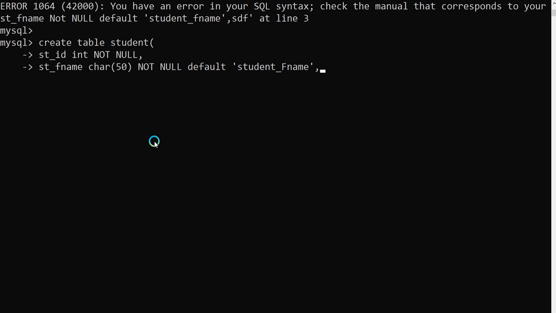So if you want to define the default value, you can write here the DEFAULT keyword, and after that you have to write in a single inverted comma the default value. Then here a student name, again we are defining the size here. Then here student contact number, it is also defined this way.